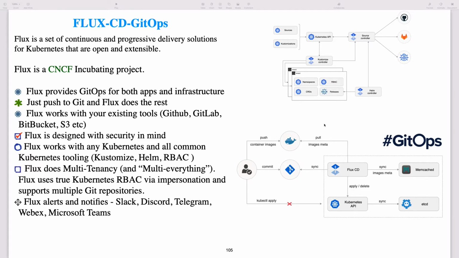Flux does multi-tenancy and multi-everything, and it uses true Kubernetes RBAC via impersonation and supports multiple Git repositories. It also has an alerting system that notifies you about what is happening in your Kubernetes clusters, and it integrates with Slack, Discord, Telegram, WebEx, Microsoft Teams, and the rest.